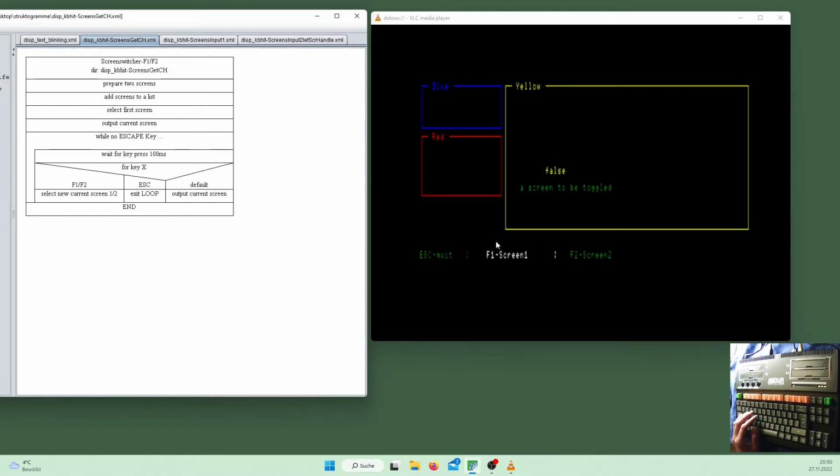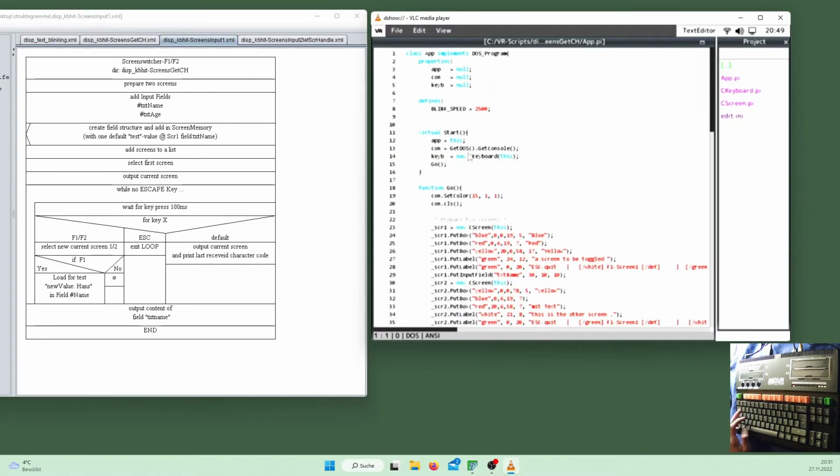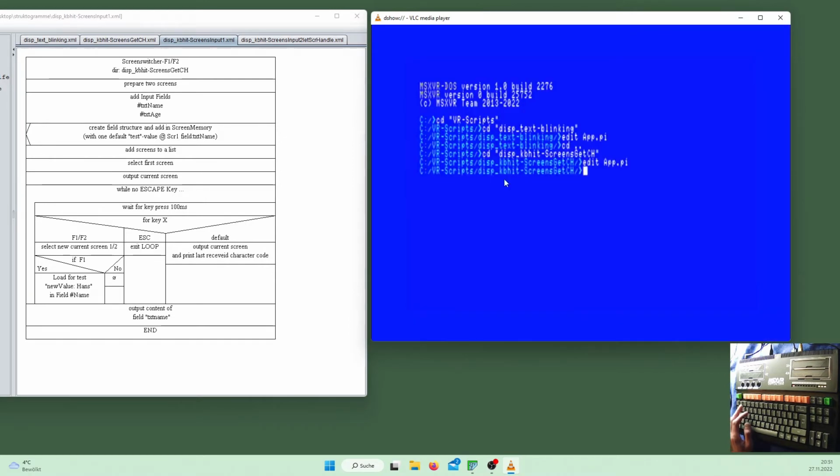So now I wanted to input data. I started something, to name a kind of widget, and I have added input fields. Let's stop the program here so it's not irritating. I'm not speaking about this program here. Okay, let's go out of there.